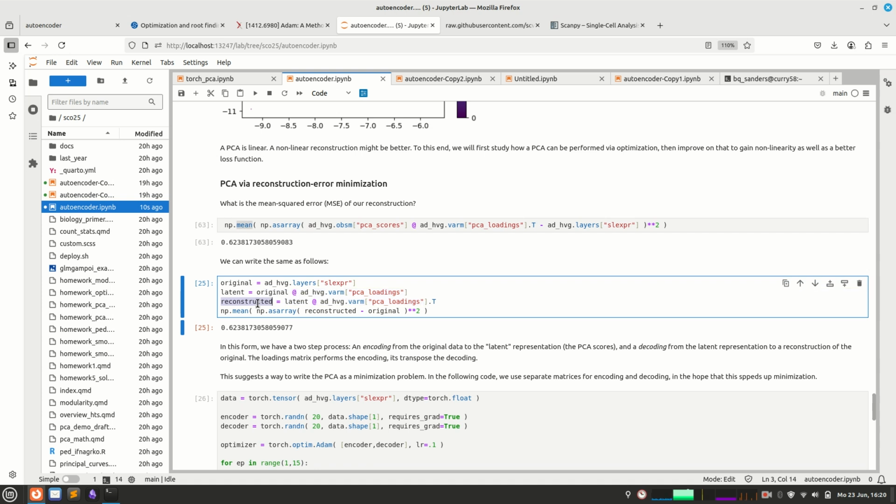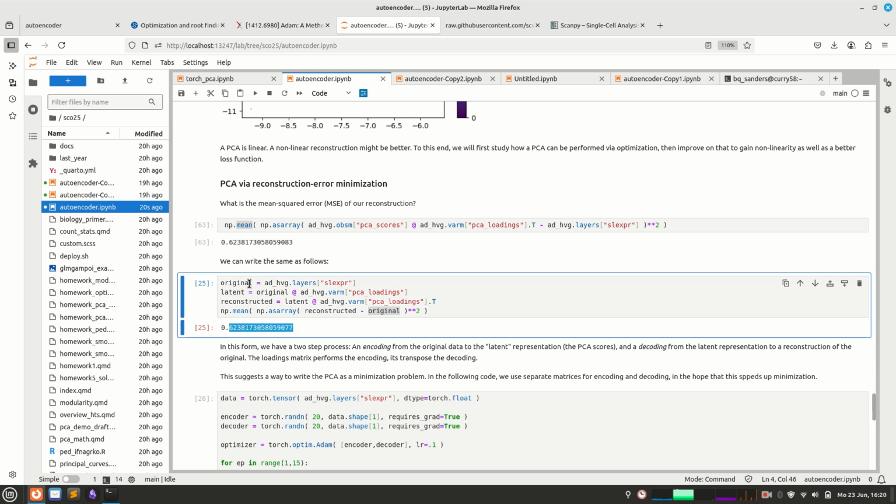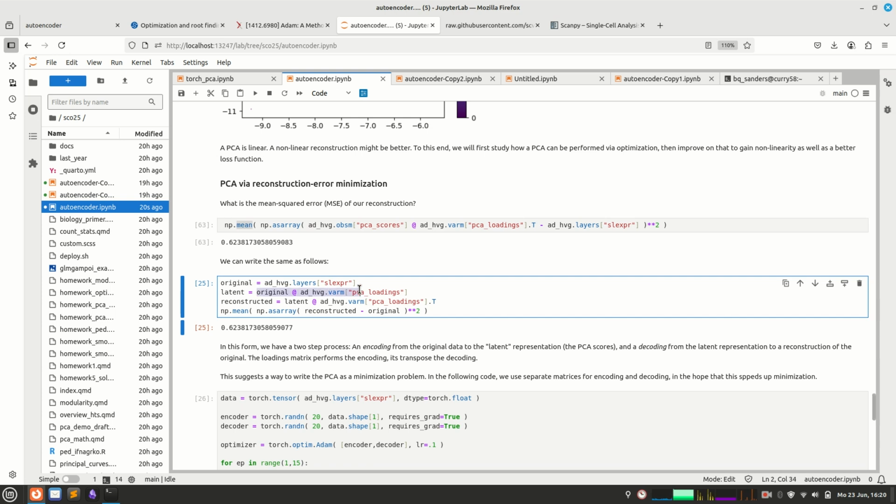And then I reconstruct the original from the latent by turning the latent back into this. And then I compare the reconstructed with the original. The reason I've written it that way is that now you can say there are two operations. This here we call the encoding, which turns original into latent. And this here we call the decoding, which turns latent into reconstructed.